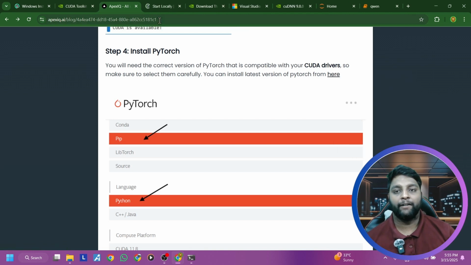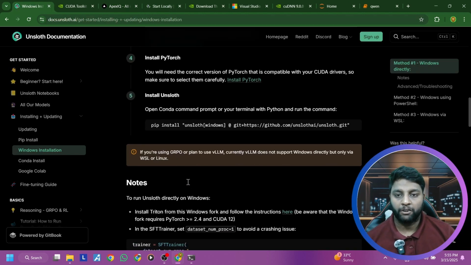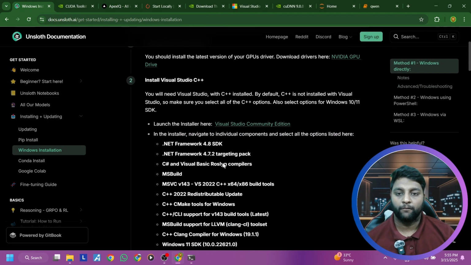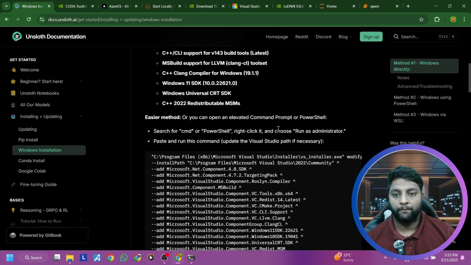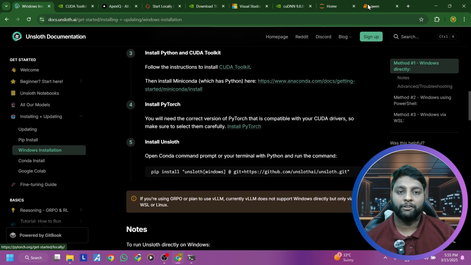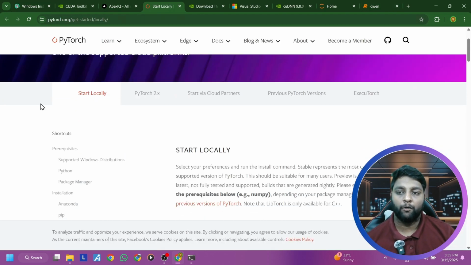So open this link in a new tab. You have the PyTorch option here as well. So step 2 is this. Step 3, CUDA toolkit. Step 4, PyTorch installation. You can see here. So PyTorch, you will open on this particular website.